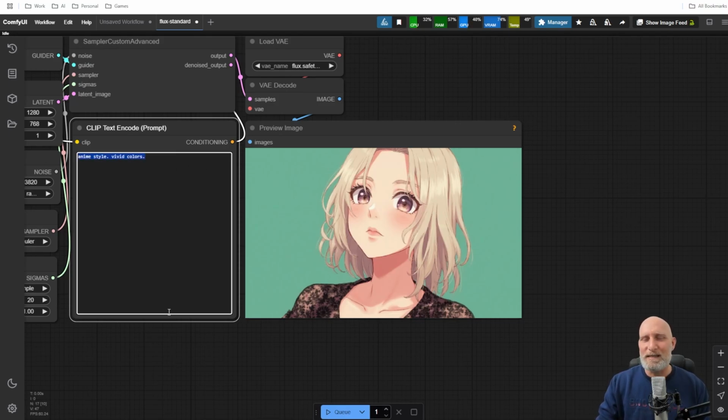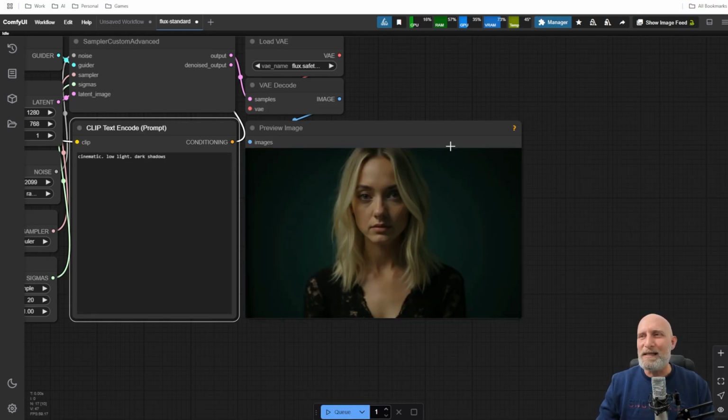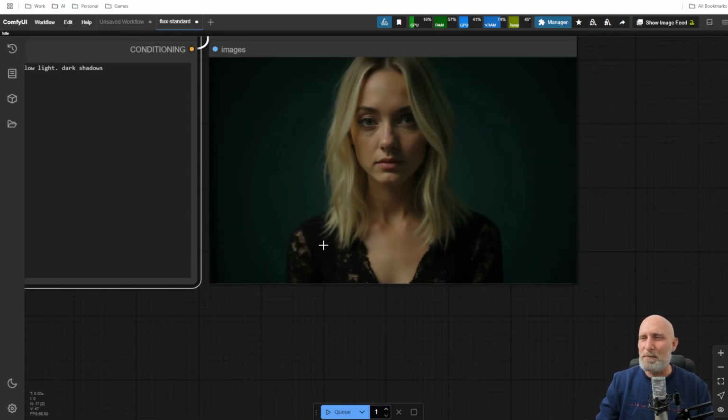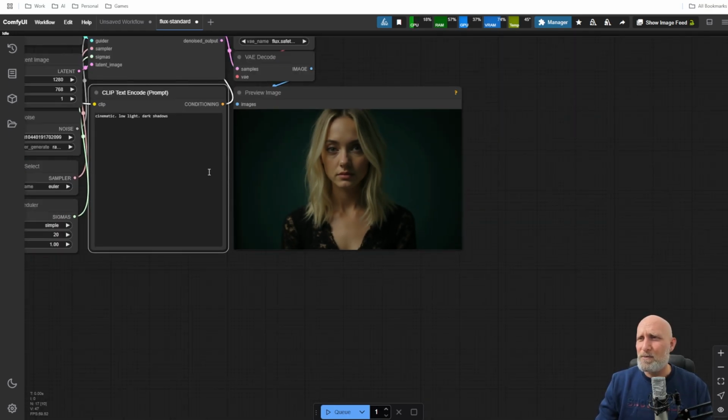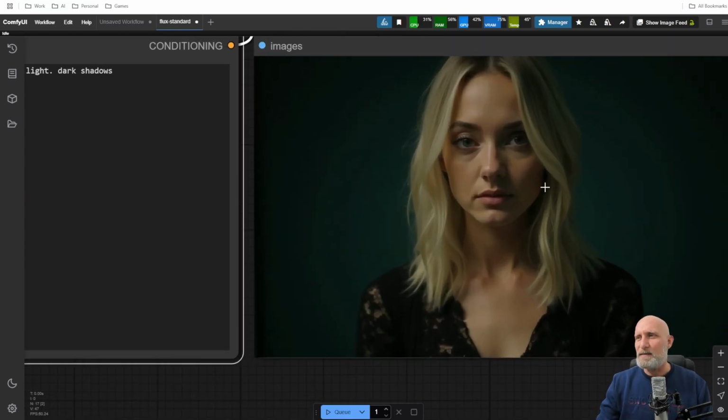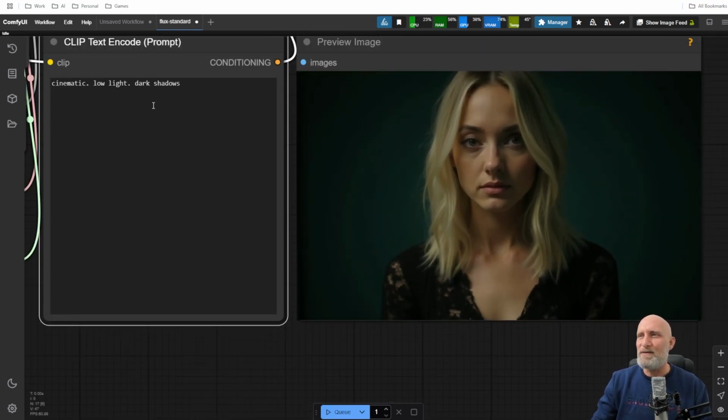Let's do another test, but this time we'll make it cinematic, low light, dark shadows, and let's see what happens now. Once again, it nailed it. You can see that it understood that we want this blonde woman with this black lace shirt, and there is a green background, but it completely implemented the instructions that we gave it. It's much more cinematic. You can see that indeed there is very low light and the shadows are really dark and grim.